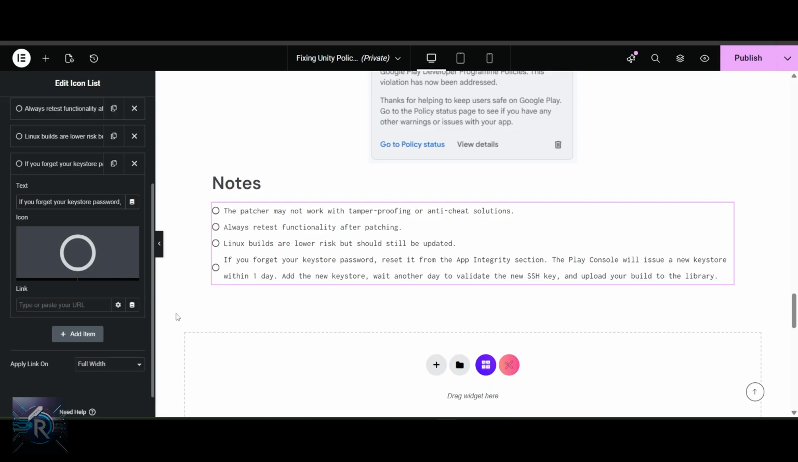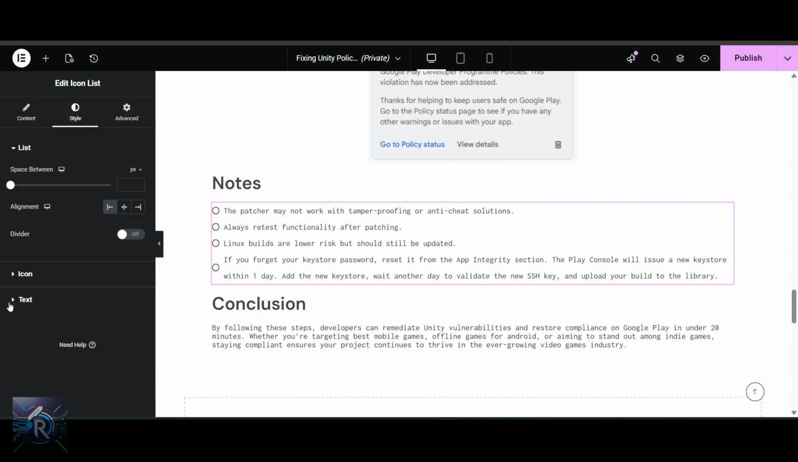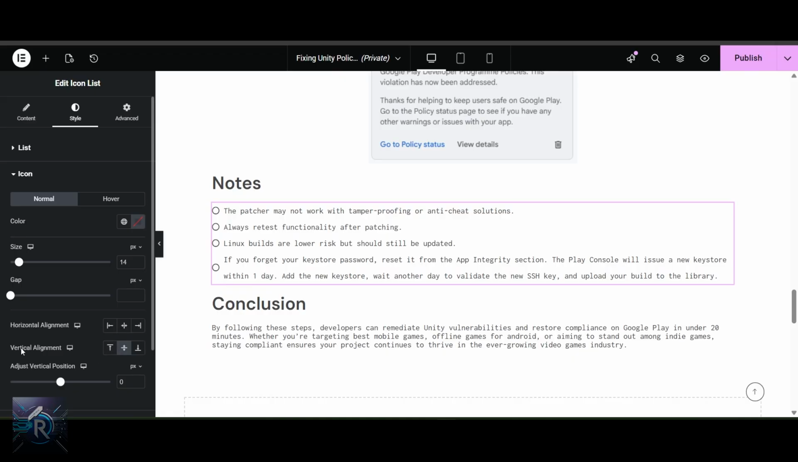Currently you can see that the icon is in the center. We want to adjust the position of the icon. So let's come to style and click on the icon. Then select the vertical alignment to the start.